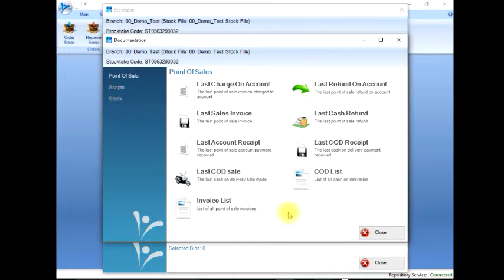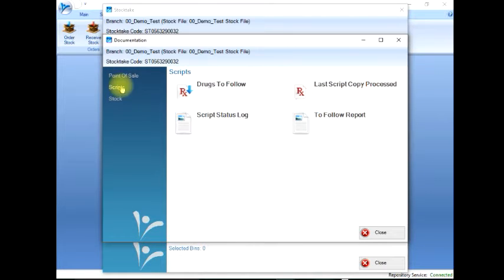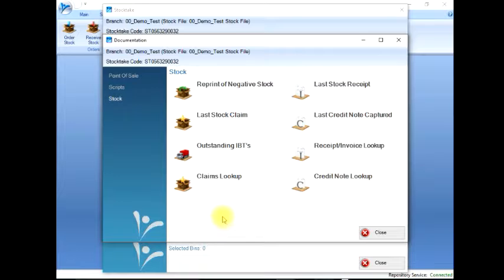The required documentation we need before stock take. So we can print our point of sale documentation, we can print all the scripts, we need to know what drugs are to follow so that those items can stay in a negative. And we can print our stock reports, our claims, our IBTs, etc.